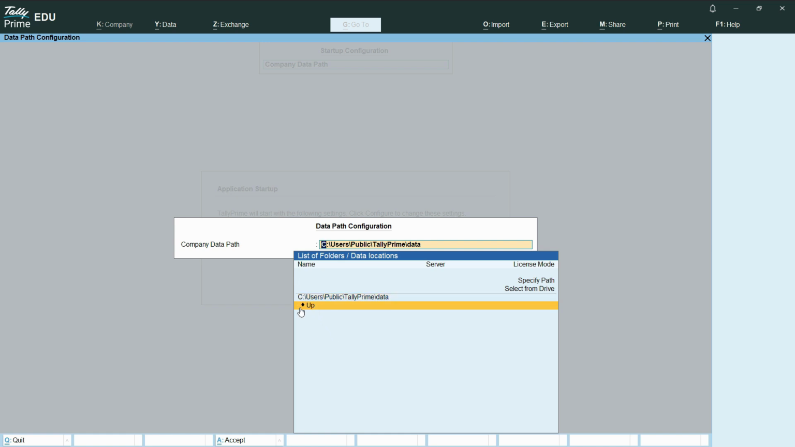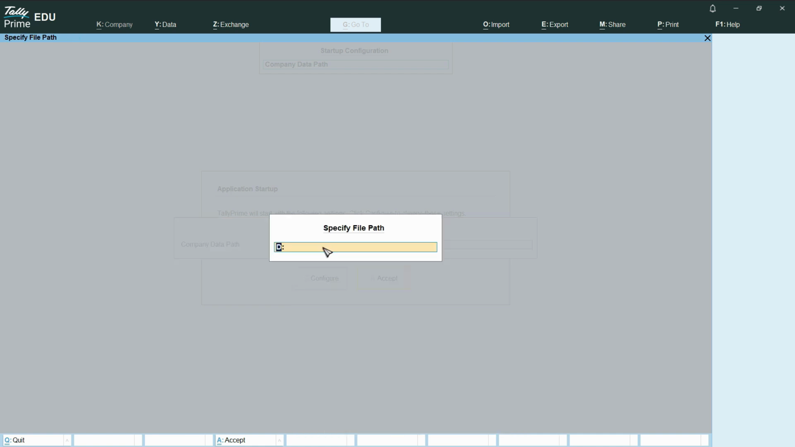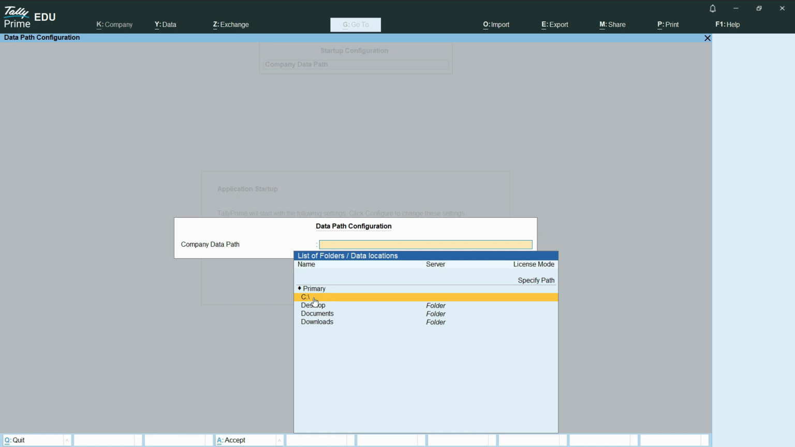So if you want to go back, just click on up, up, up and up until we see the drives option. Here we will go to D drive. And let's actually manually write it. Define the path and write here TallyPrime company data files, something like this. Hit enter. Okay, that's an incorrect name.